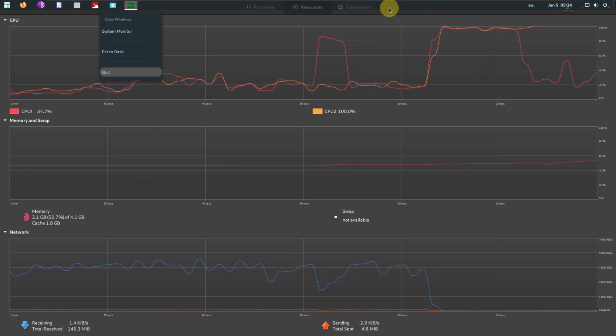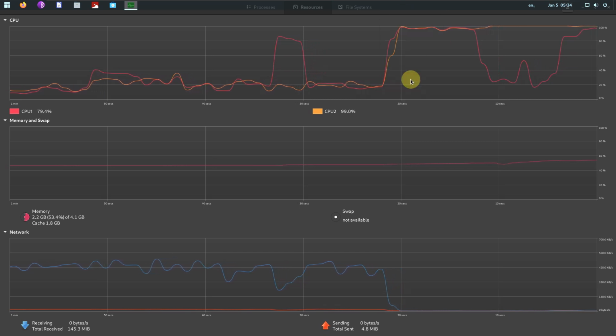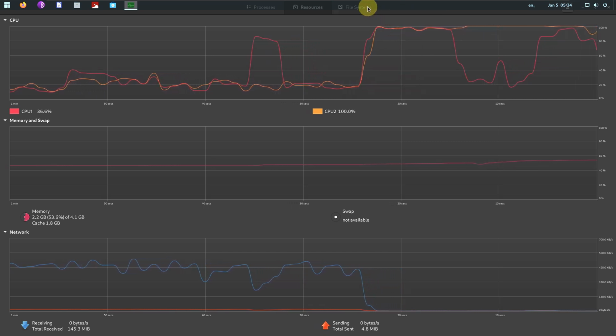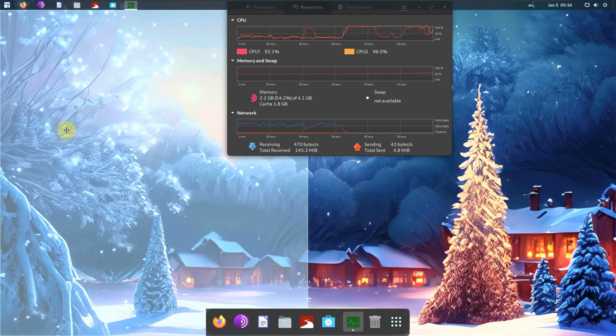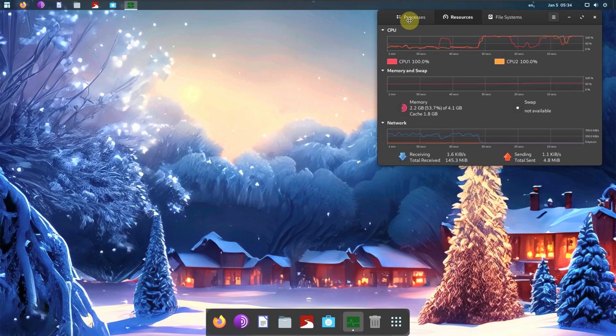Let's close the system monitor and try to open it again. I can't check the taskbar. I can't use the taskbar. So let's try to unlock the taskbar. Yeah, let me put it in the right side corner.